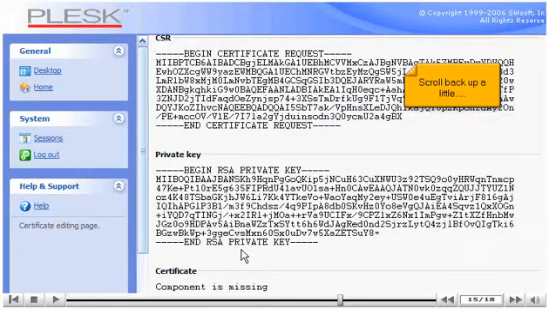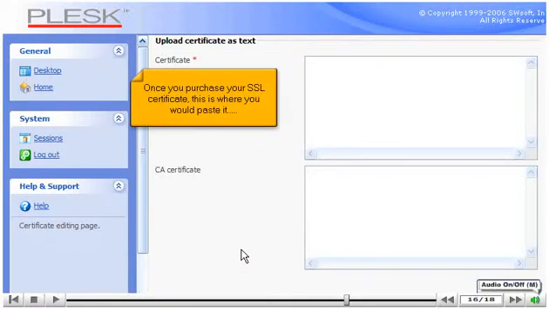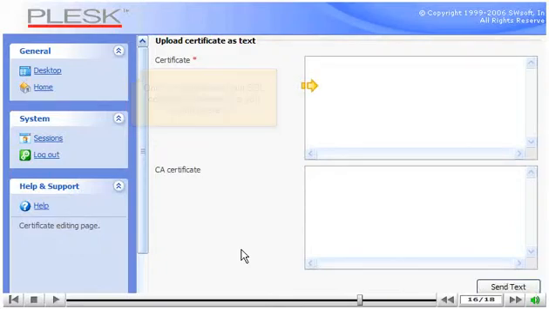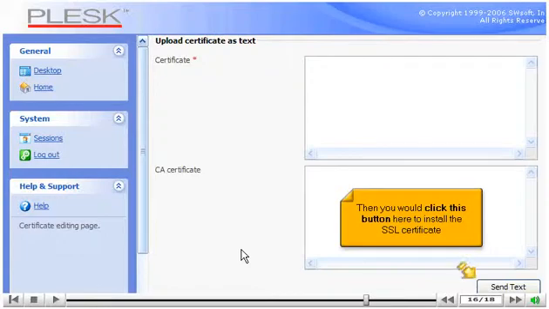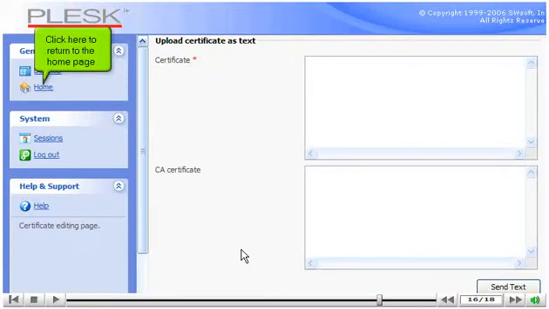Scroll back up a little. Once you purchase your SSL certificate, this is where you would paste it. Then you would click this button here to install the SSL certificate. Click here to return to the home page.